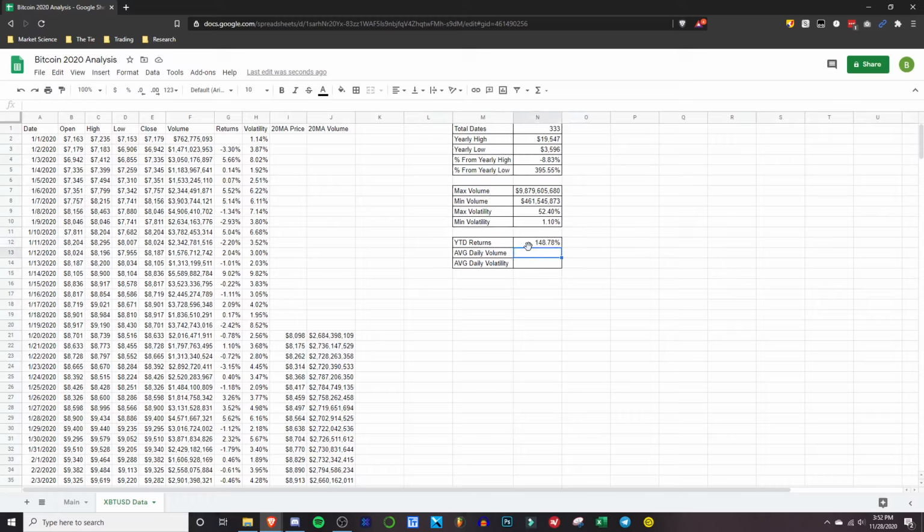Now using the average function, we can do average, and we can do daily volume here, and then average again for volatility. And we can see that the average daily volume for Bitcoin on BitMEX here, where we're using XBT-USD data, is $2 billion, and the average daily volatility is 5.18%. So those are already a few key metrics that are really good to just know off of your head. Really, these average daily volume and volatility, those will come in handy very often.